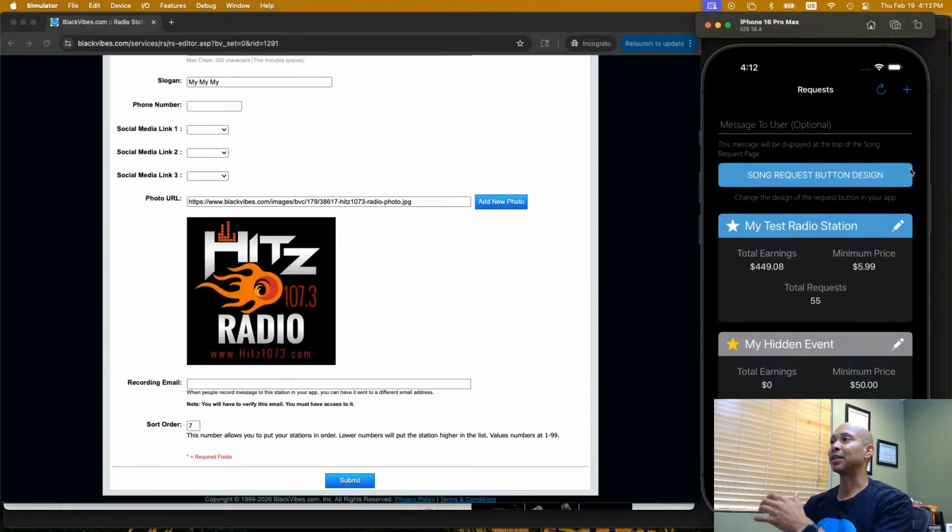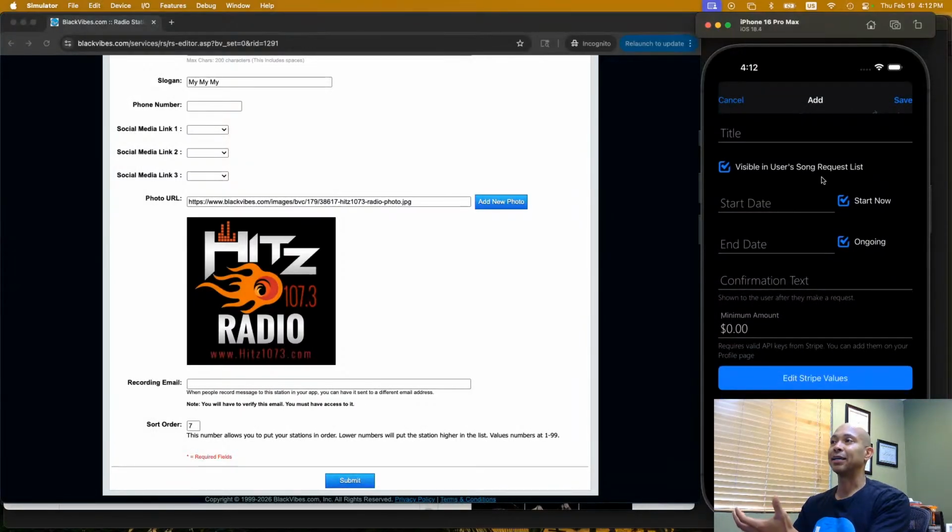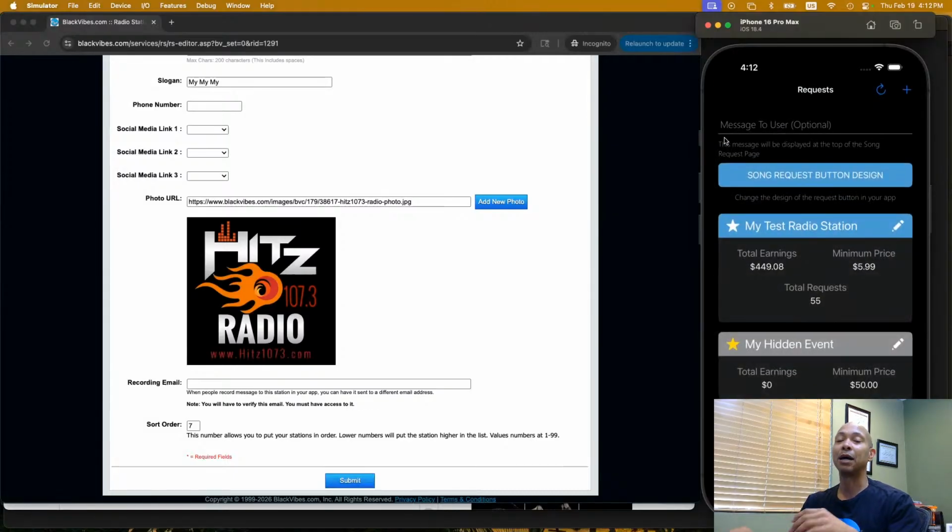I can come in and set that up by adding in this new event, telling when you want it to start, putting some confirmation in there so they'll see that text once they make the request. Now, as I mentioned, you can also charge for that request. Right now, the default is 0, but you can put in an actual amount that the user has to pay when they make the request.